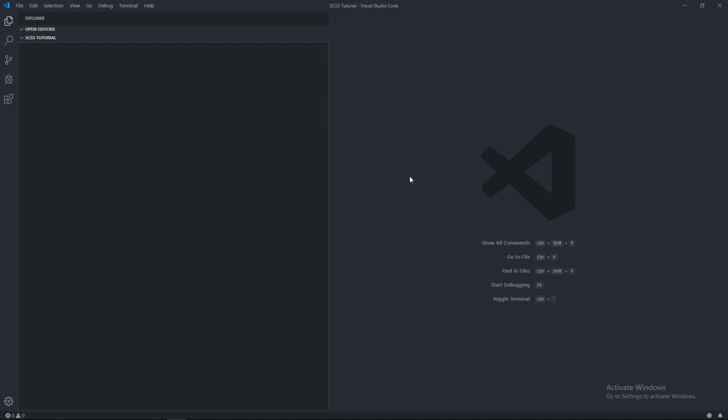Good afternoon everybody. In this tutorial we'll be learning how to set up CSS on our VS Code editor.